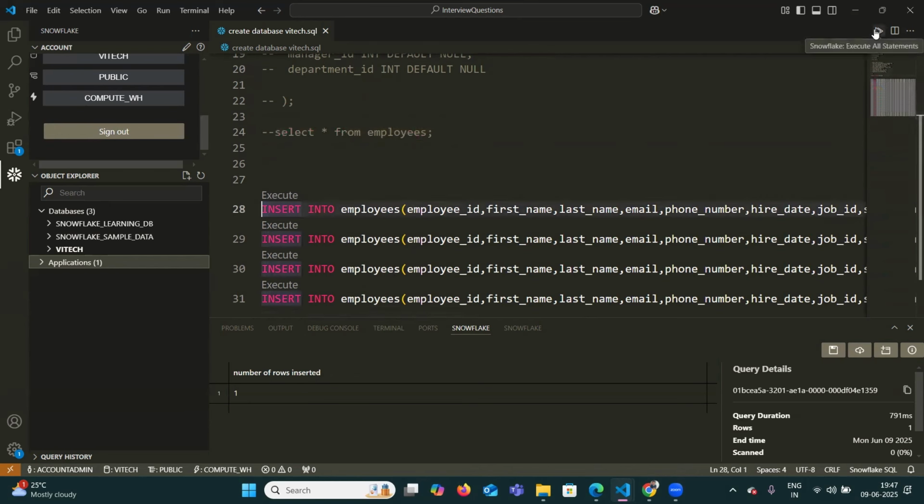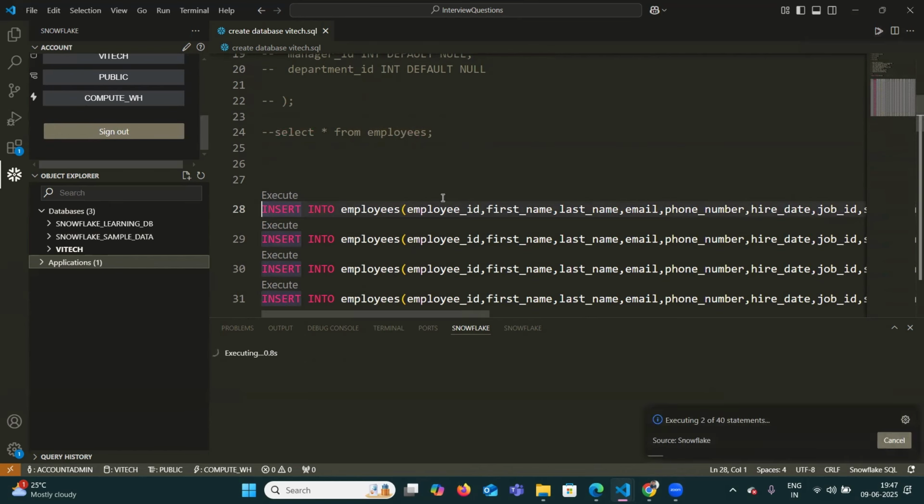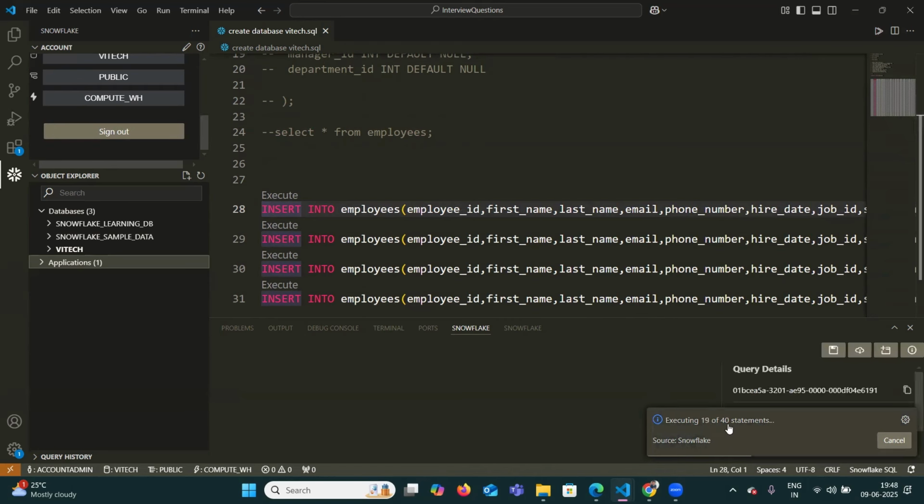Now execute all the statements. See, out of 40, 20 are completed. See, in order to practice any SQL, okay, first you need to create a table, then you need to load the data. That is very, very important.